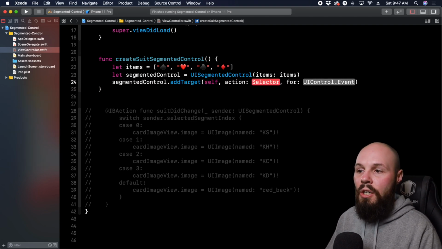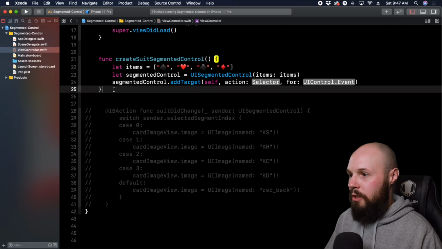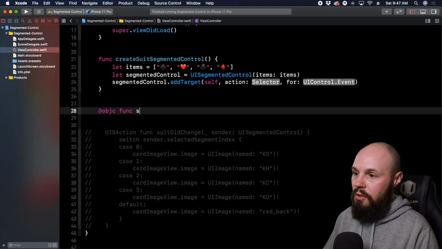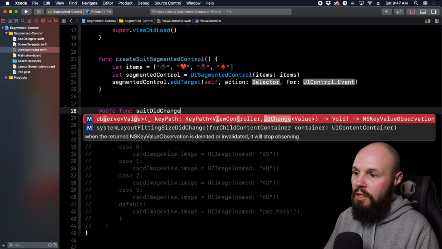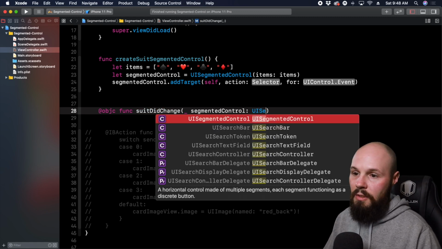And then the action here, we need a function. So similar to what we did down here with the IB action in the storyboard, let's create a function. It needs to be an at objc function. Let's say suit did change. And that takes a segmented control, which is a UI segmented control.